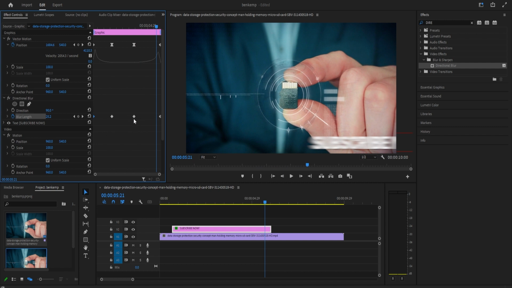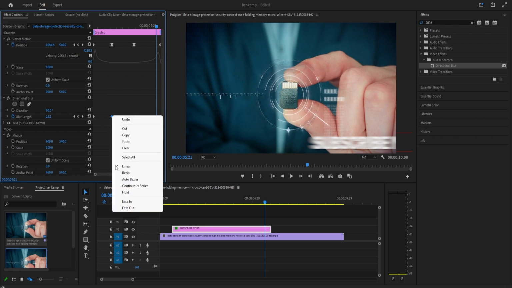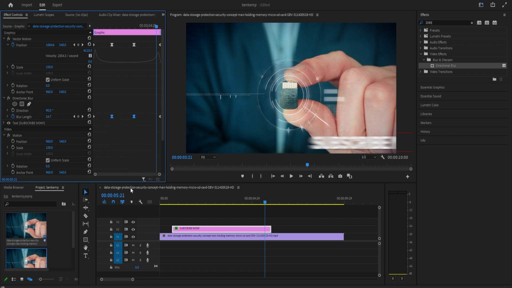Okay, this looks decent, but it looks even better if we ease the blur animation in the same way we did with the position. To do that, I'm going to select my middle two keyframes for blur length, then right-click one of them and select continuous bezier. Click the arrow next to blur length to see its handles and lines.